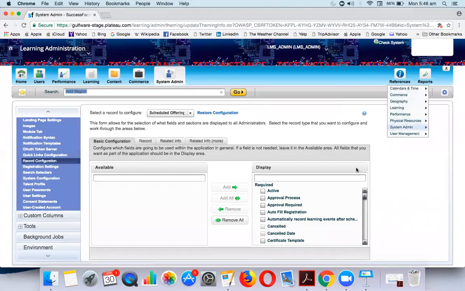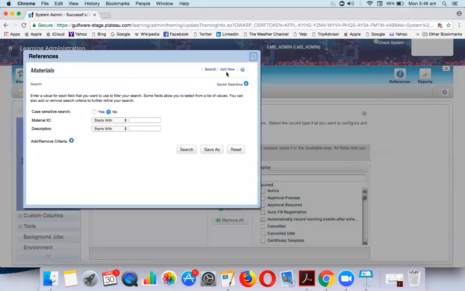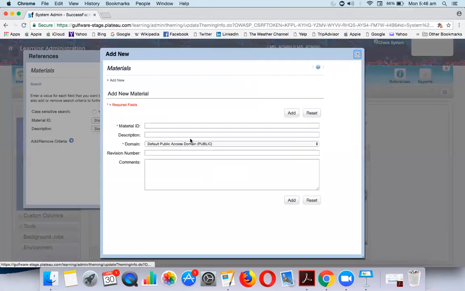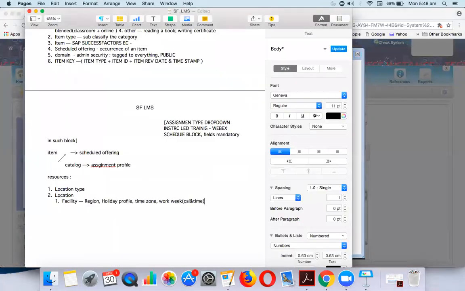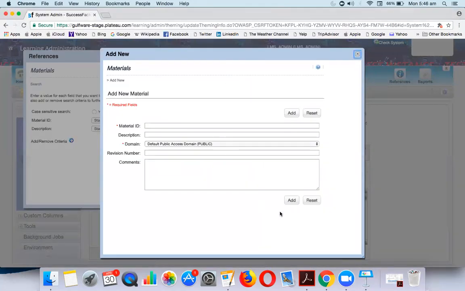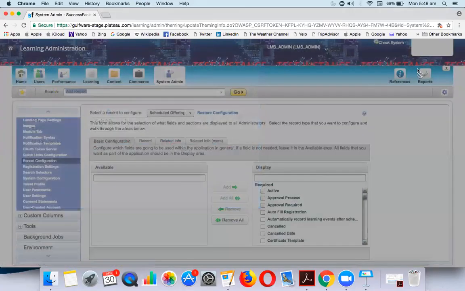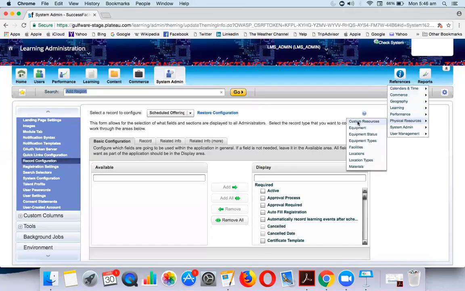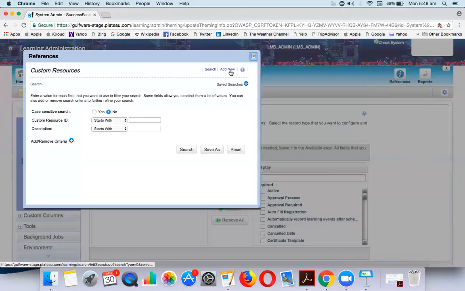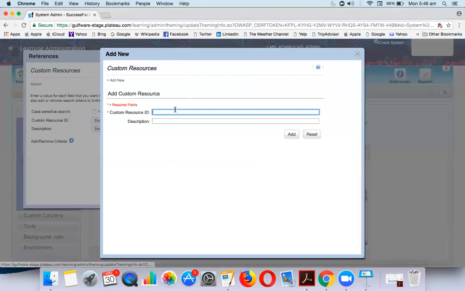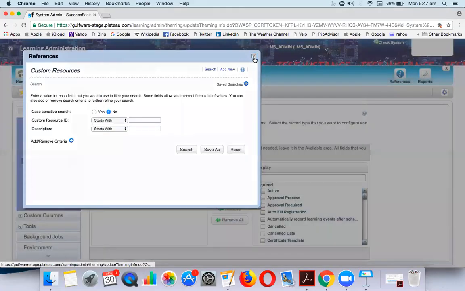And apart from them, you can create materials if you want. Let's say physical resources, materials, you can go and create a material in a similar way. Let's say it could be a material like whatever I told you, like a marker or your notepad that you want to create for every person. You can go attendee, you can go and create it from here, and you can create your custom resources from here. So add new, you can go to create a custom resource ID also from here. So let's say we are done with all this.